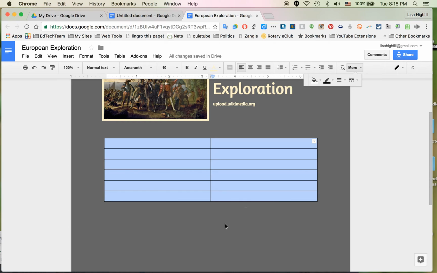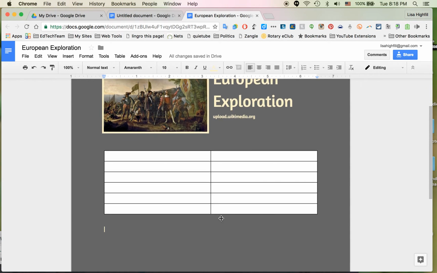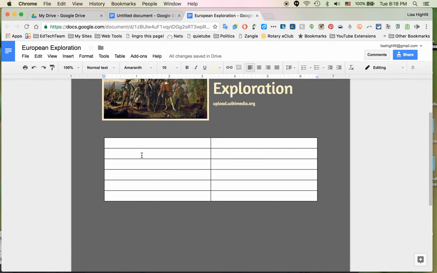Now, right now it's highlighted in blue. If I click away, you'll see that it's white. So already the look of the page has changed. Students will be able to see the resources in this table very clearly.